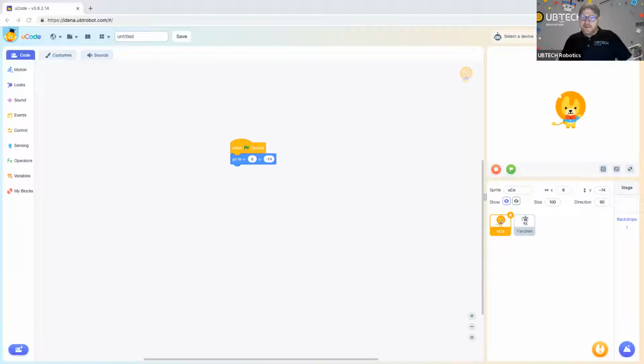So the next thing we want to do, I mentioned and showed you that each of our sprites has different costumes. These are different movements, so we can start to animate them relatively quickly by moving back and forth between these different costumes.